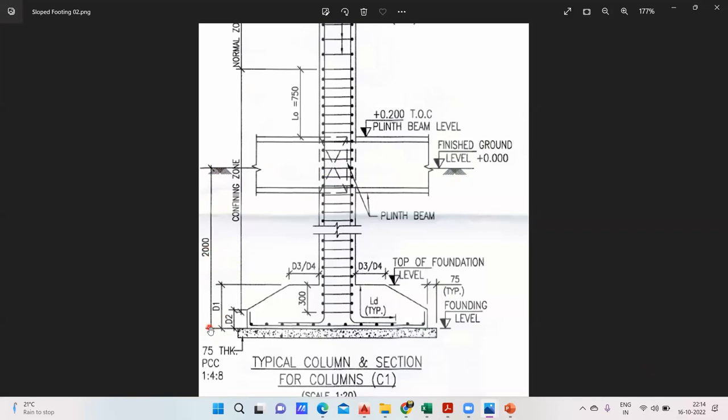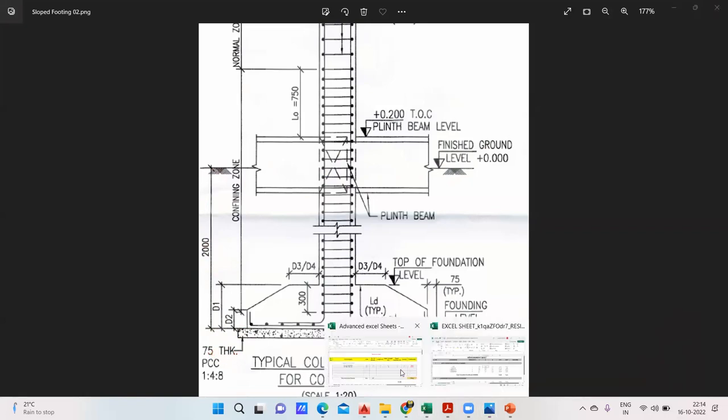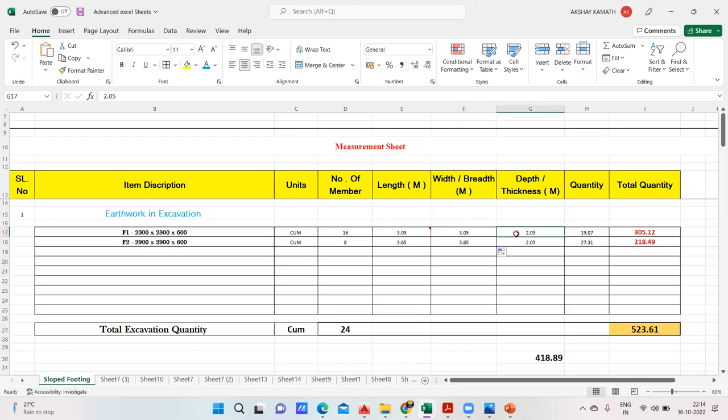But this is given up to the top of the PCC. We are supposed to go till the bottom. And the bottom, this thickness is already mentioned, 75. That means 2000 plus 75 I need to add, which comes out to be 2075. So your depth will be 2.075, isn't it? Same thing. I'll drag it here also.